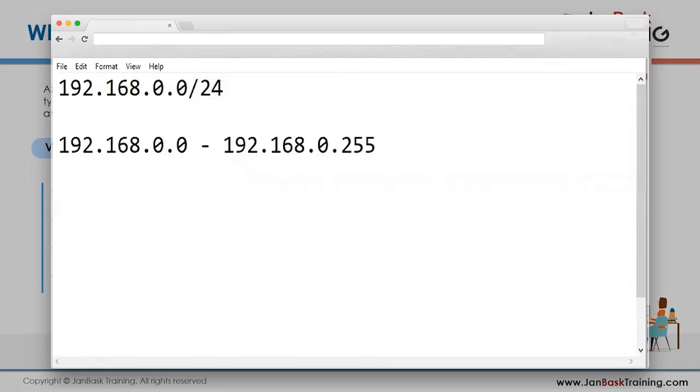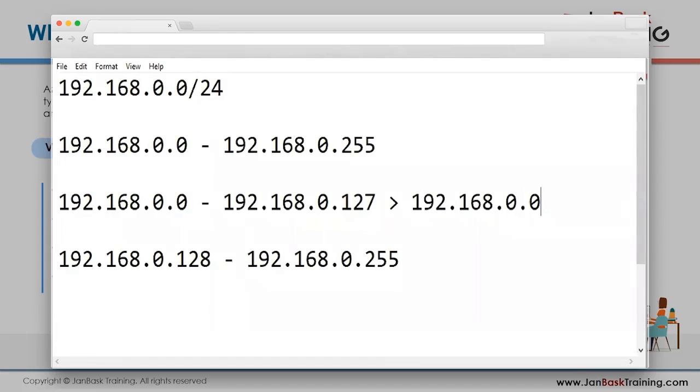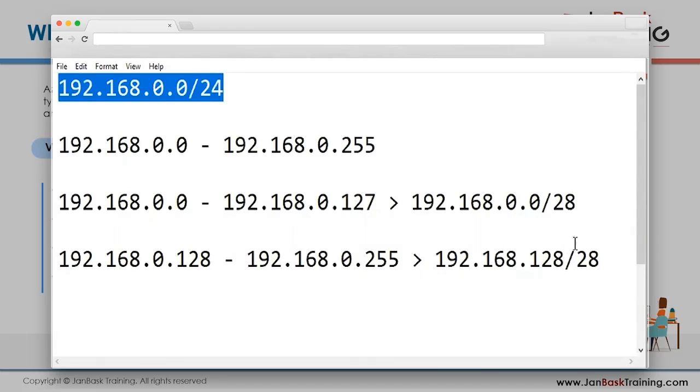For example, I will divide one network into 192.168.0.0 to 192.168.0.127, correct? And the other 192.168.0.128 to 192.168.0.255. So this whole boundary, 192.168.0.0 to 192.168.0.255, is divided into 2. In CIDR format, you can consider it like 192.168.0.0/25, where the first 25 bits will be fixed, and 192.168.0.128/25. Correct? We have divided the whole address space into two subnetworks.